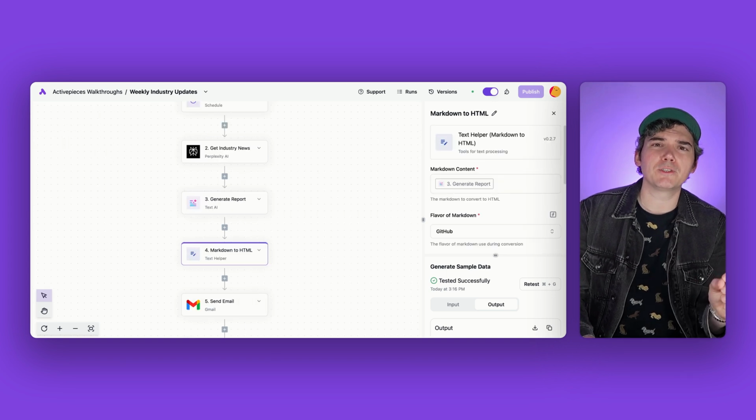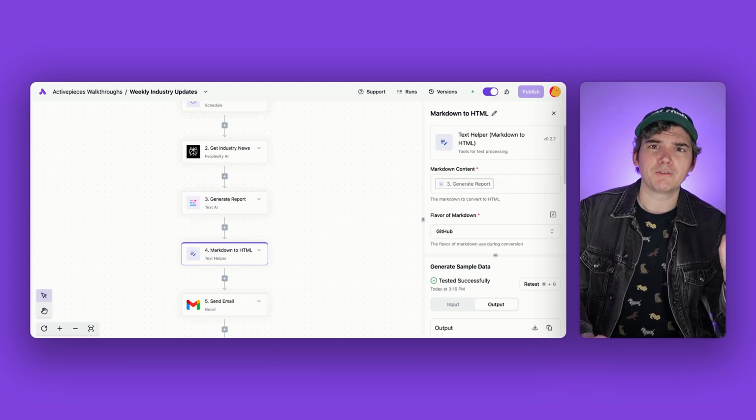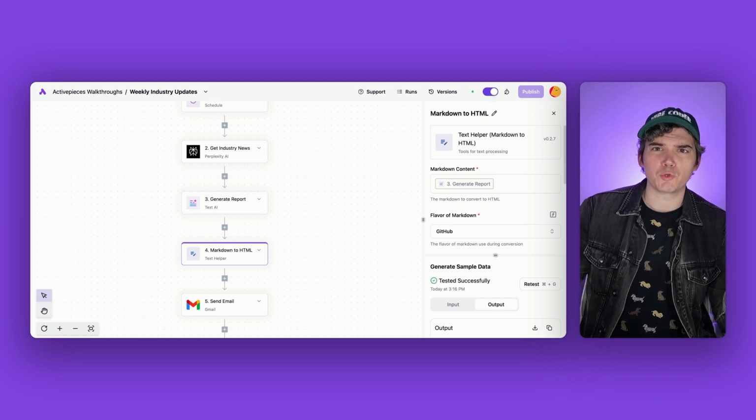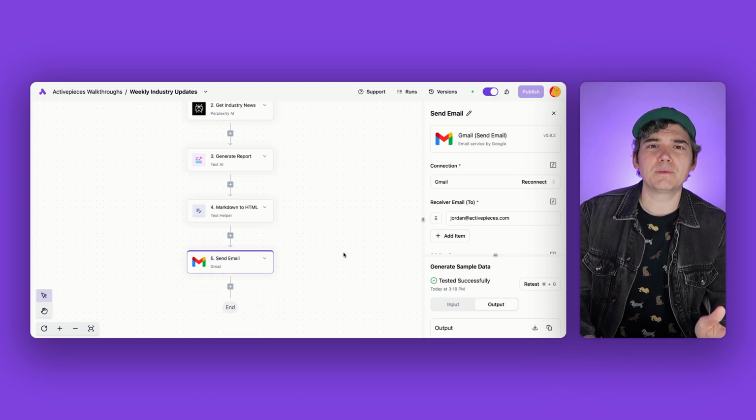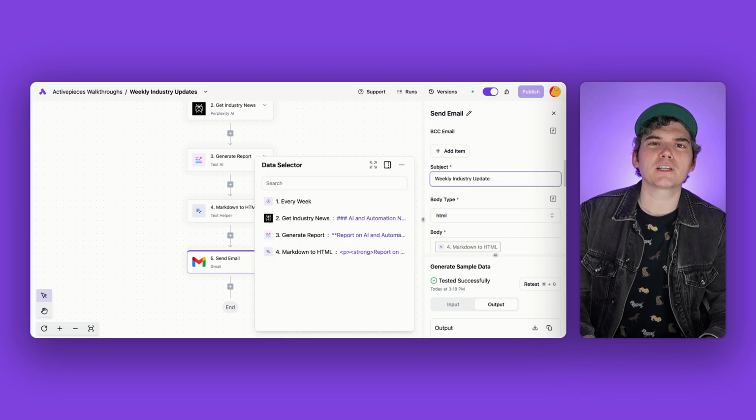Then the next step converts the Markdown output from ChatGPT into HTML so we can just drop it into an email. And the last step is to send the email. So just connect your Gmail account, put in your email address here, give it whatever subject line you want, maybe make it spicy. Let's make it spicy.